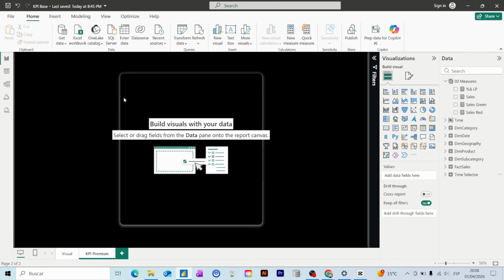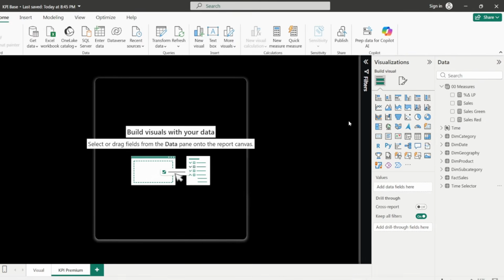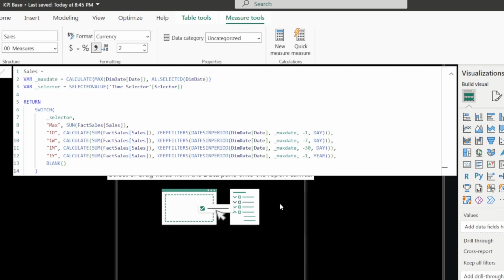Now let's jump into the measures. I've actually already written them out, so we're just going to walk through the logic step by step so you understand exactly what they do. In total, we're only going to need about 4 measures for this entire setup. Pretty easy, right? Let's start with the first one, our base sales KPI.